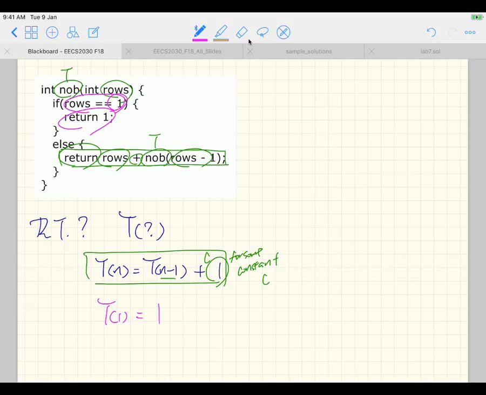All right, that's about the recurrence relation. And then, how do you solve it, right? Well, to solve it, again, you gotta do some unfolding, right? How do we do unfolding for this one here?